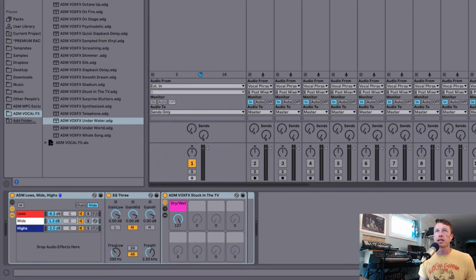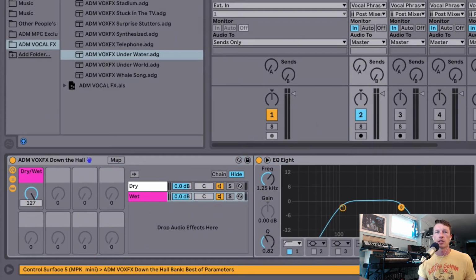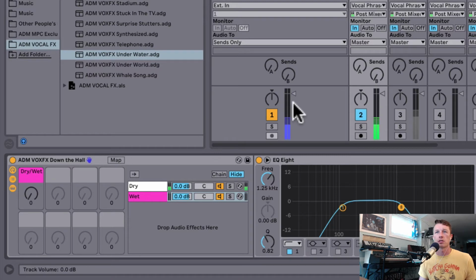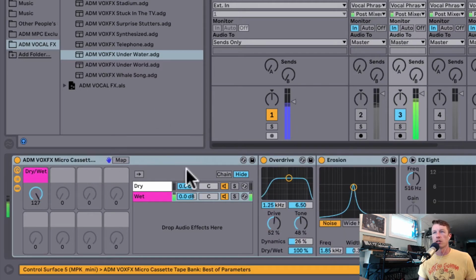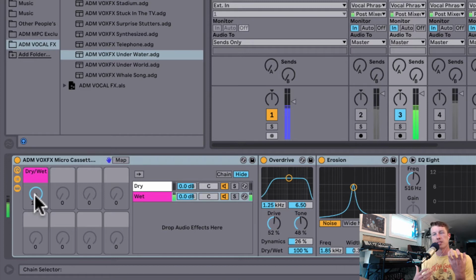So let's just take a look at some of these different sounds here. I'm going to start over here with Down the Hall. We're going to put it on dry so you can just hear this particular vocal, again from Splice. And I'll add the effect. Now she sounds like she's down the hall. And you can reduce the amount of the effect with the knob. We can now listen to another one. This one's called Micro Cassette. So I thought this sounded as if you'd recorded your voice on a little tiny tape recorder. And again, you can use that effect to taste.